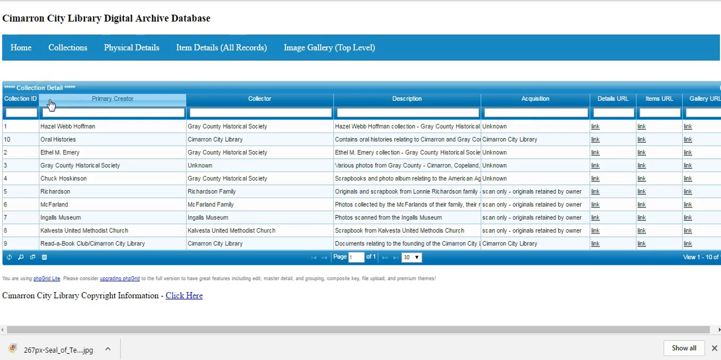the primary creator, original creator of the items if that is known, the collector, original, location, and/or compiler of items, the description column, which is a general description of the collections, the acquisitions column, which is the source of acquisition if known and held by the Cimarron City Library. Now please note that many of the collections are scan only. The original items are not housed at the library.